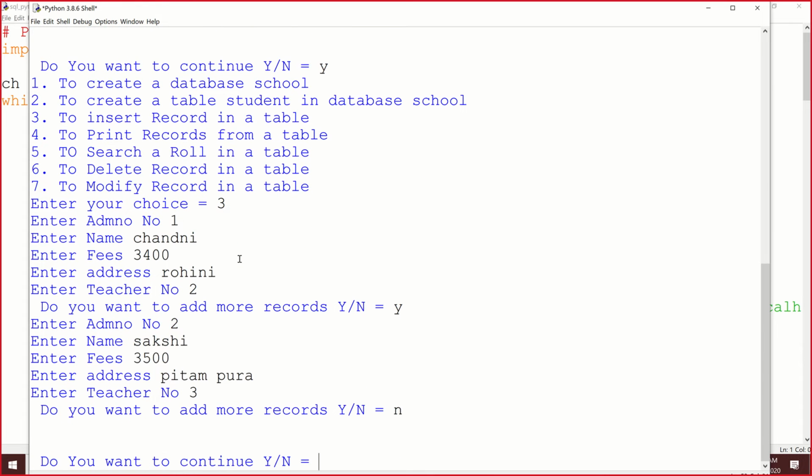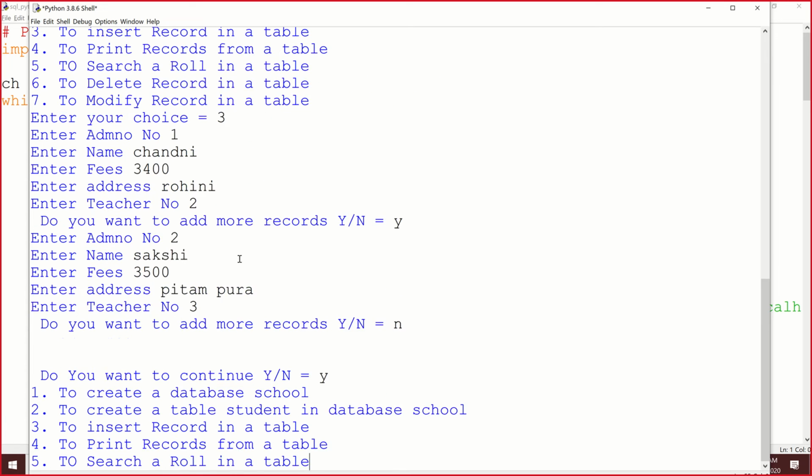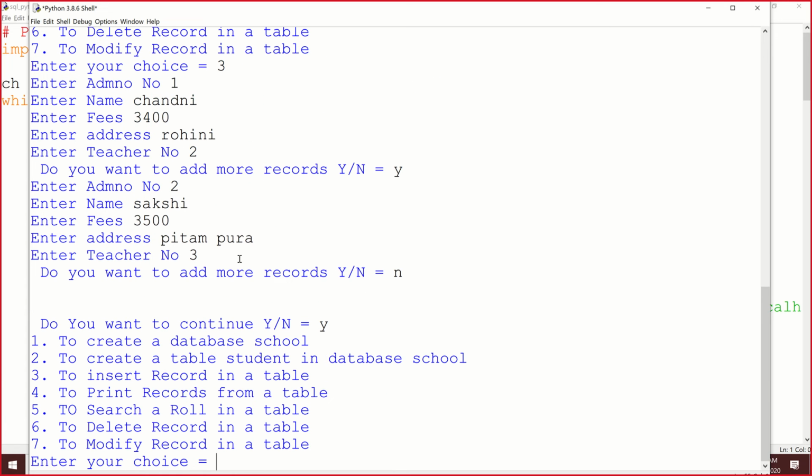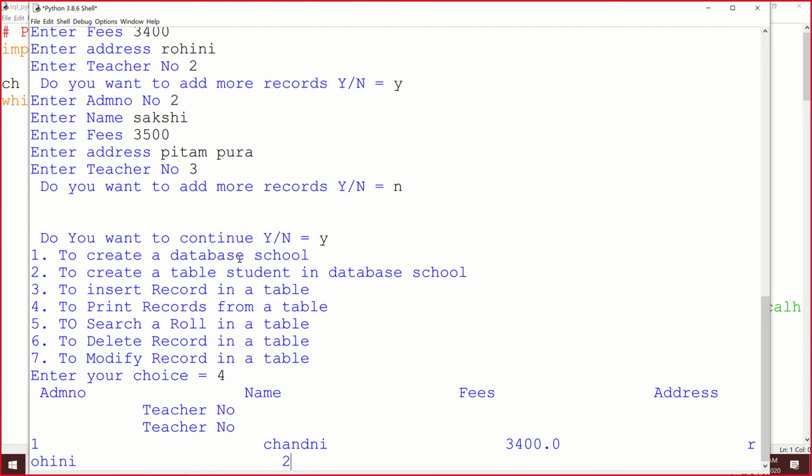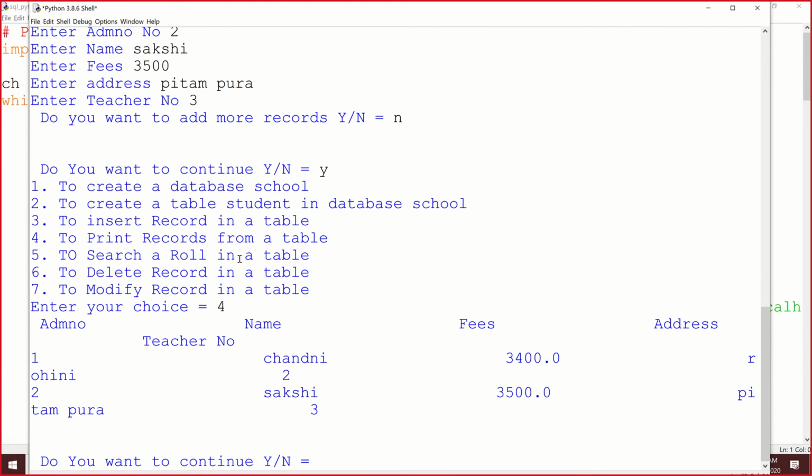So if I say no, it will come back. Yes, I want to continue. Now you can print the records in the table. All records in the table are shown. If you want some kind of formatted output, you can use the tkinter module to make the interface GUI based. So right now we are using the Python interpreter for showing the output.